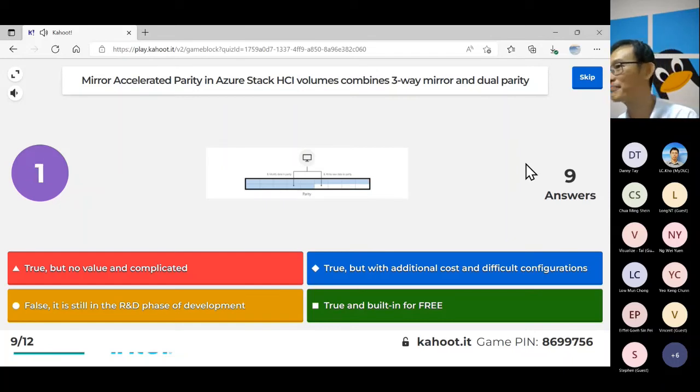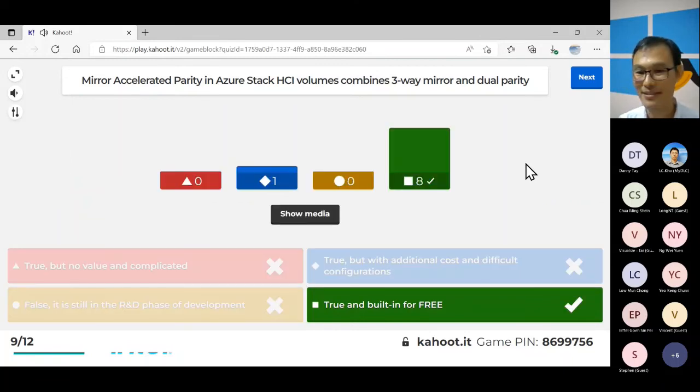Are we going for time? I cannot see the time.